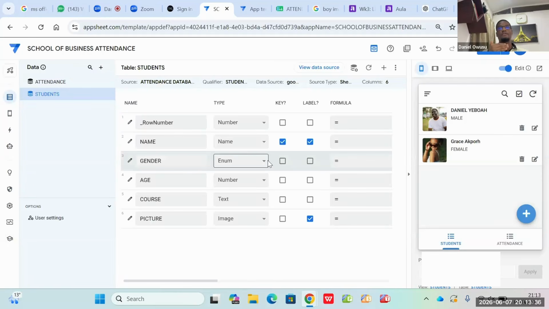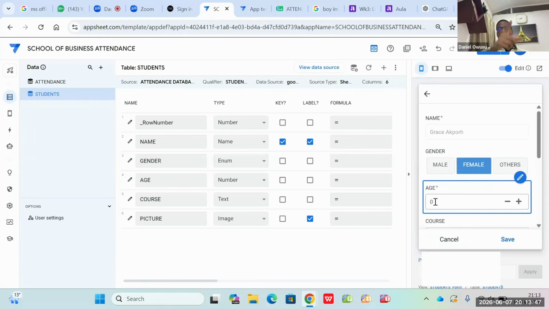So for the entry you've already done, what you can do is click on the edit button. You see where her name is? There's a dustbin and there's an edit icon. You click on that. Now you see the age, there's an asterisk beside it. If you try and save, it will ask you to provide that before you can save.